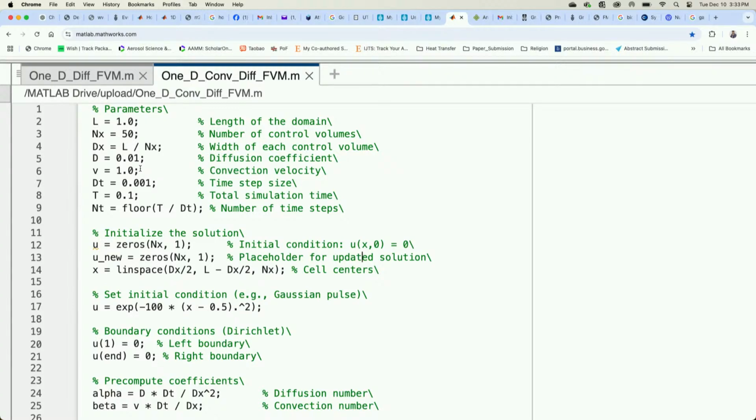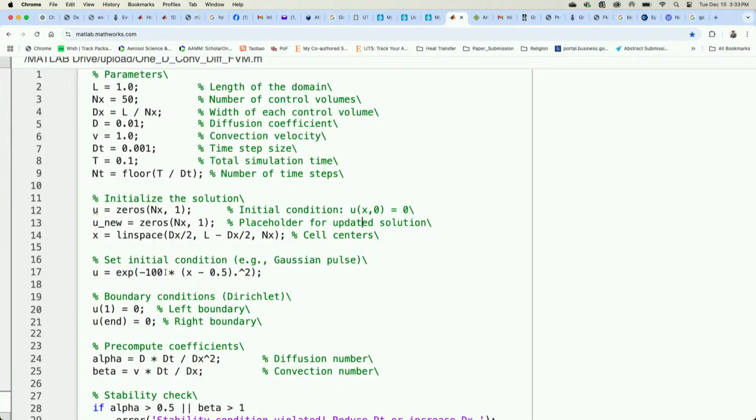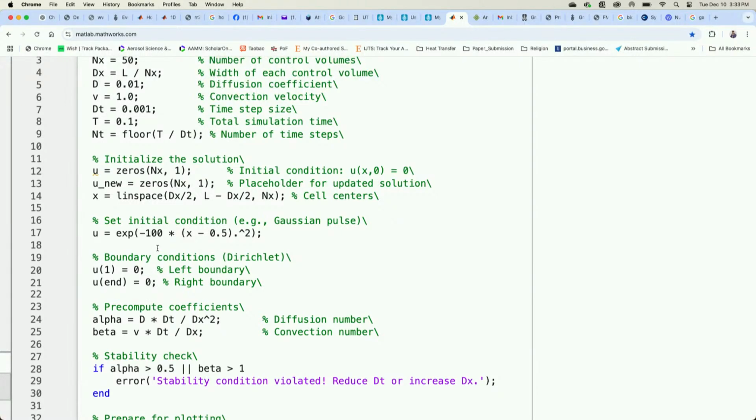So, what is the convection velocity? That means if we apply some concentration or temperature in the middle and then there is some velocity going on and convecting it away, then we can see how this concentration or the temperature is moving. Now, the initialization of the solution. So, we are putting u equal to 0 initially, and then some placeholder we are just defining before, and this is the cell center we use, and now this is the Gaussian pulse we apply in the middle. So, this is actually the source.